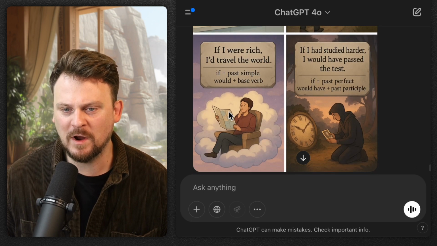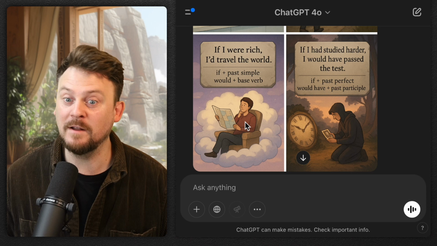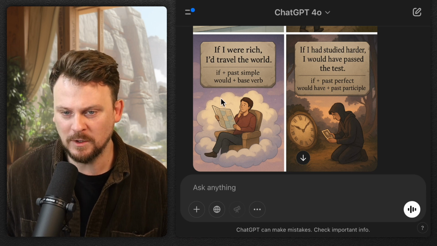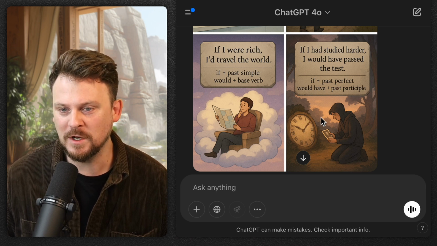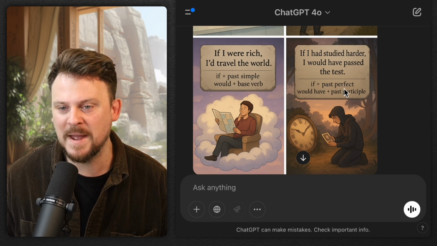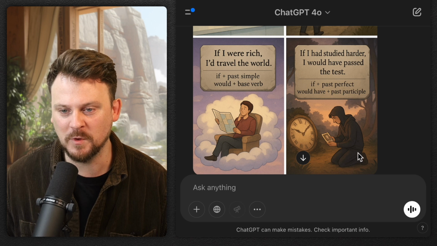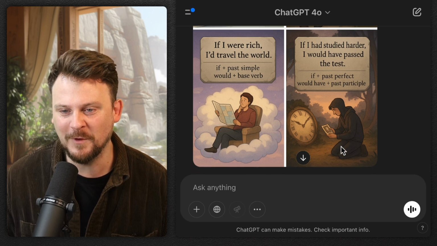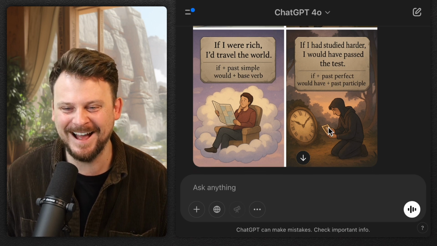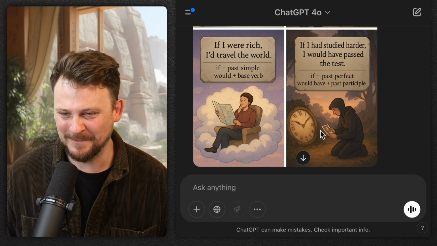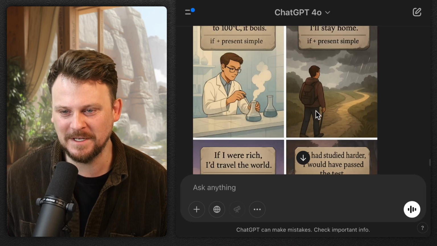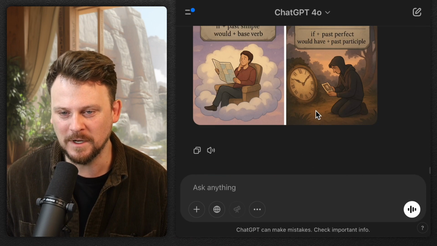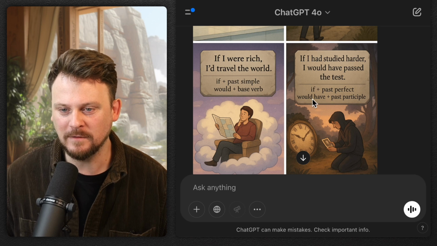If I were rich, I'd travel the world. So sitting in a cloud, kind of maybe daydreaming, looking at a map of the world, that's pretty good. If I had studied harder, I would have passed the test. If plus past perfect, would have, and then past participle. Pretty good. What is this in his hand, though? Is that something related to the test? I'm not so sure. But yeah, that's a good one. I like this one. All right, let's move on.